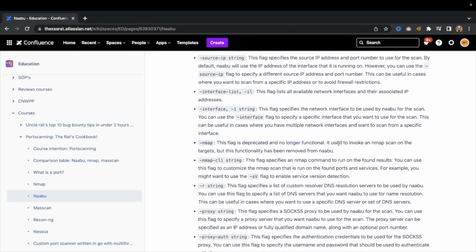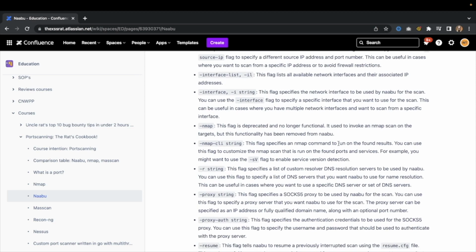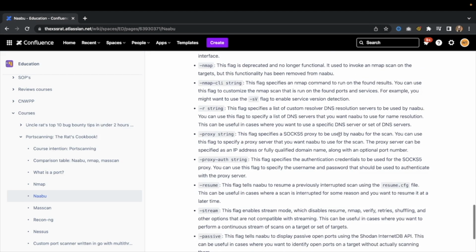Then we have that Nmap flag. It's deprecated, no longer properly functional, but you can always pipe it yourself into an Nmap scan, of course. We have that Nmap CLI related to the Nmap command as previously shown. You might still be able to get it to work properly, but as far as I'm aware, it's deprecated at the moment of recording. We have the -R flag. If you want a custom DNS resolver, then you can specify that with the -R flag. And we have a proxy flag as well. Of course, if you want to use a SOCKS 5 proxy, you can use that with Naabu-scan. If you need authentication, you use the proxy auth with that.